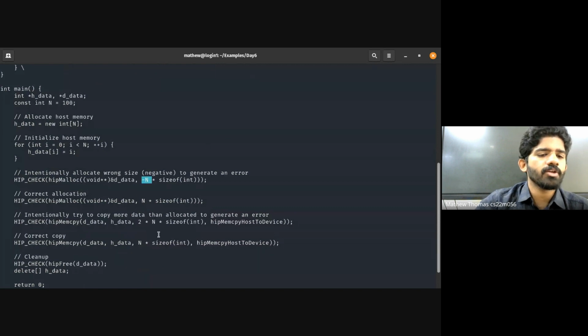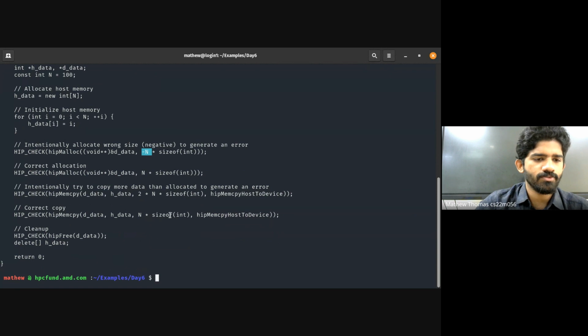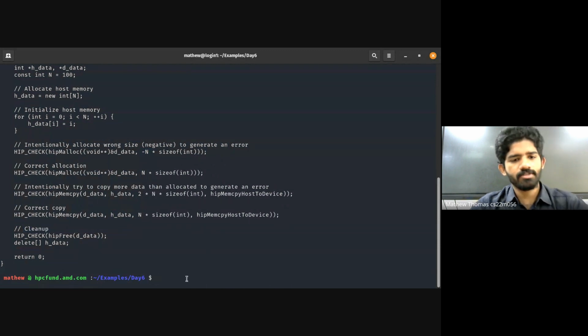And then we are trying to intentionally copy more data than allocated, and we expect to see an error there. And this is the correct version of that. And then we are cleaning up using HIP free. So we'll try and see if we are getting the errors. So we'll do HIP cc.